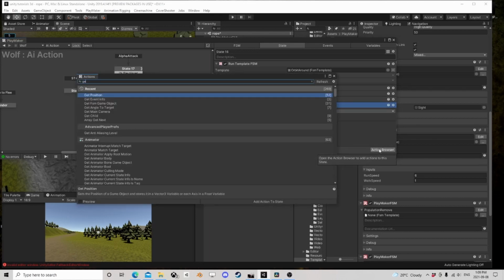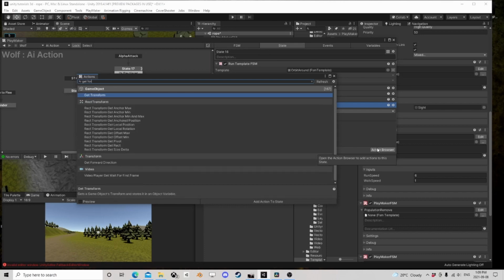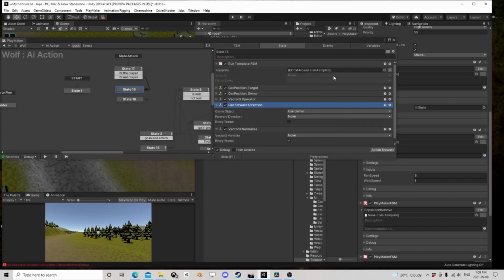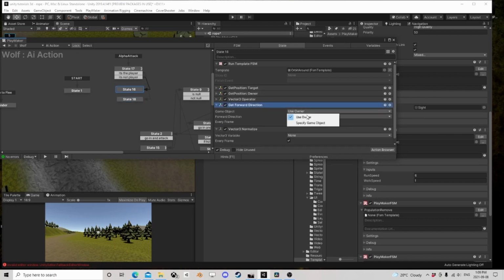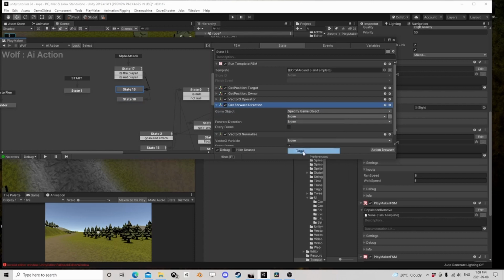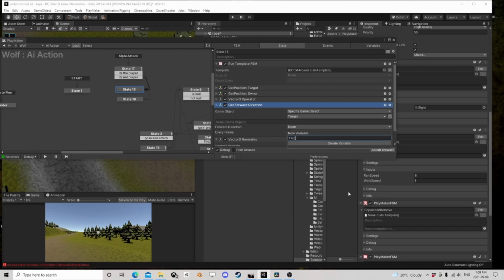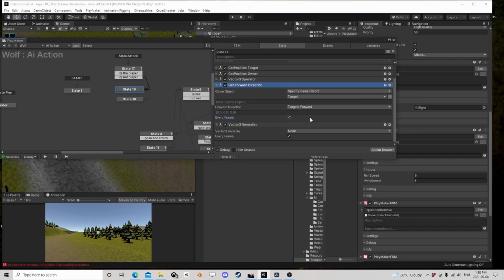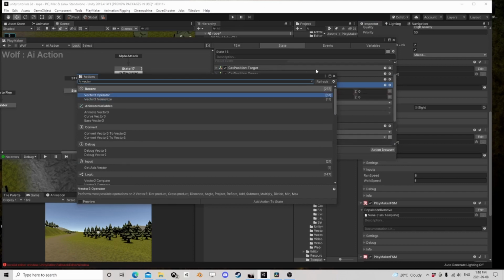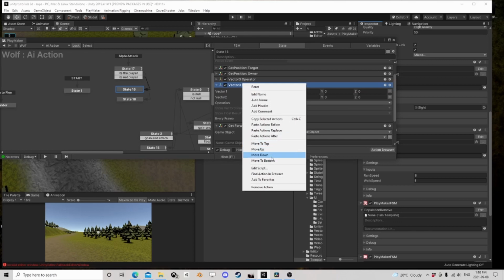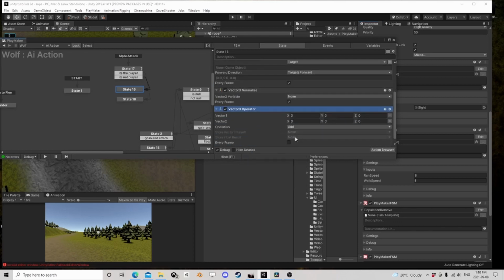Right, and now we want to get forward, right? So this is, it's not a player, right? So the forward is going to be of the target, and that's going to be the big difference. So this is target's forward, every frame. And the reason why we do that is because now we can do a vector 3 operator again. Move to the bottom. And this one's also every frame.